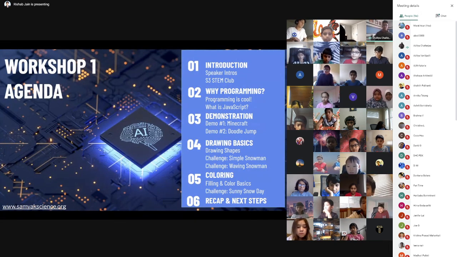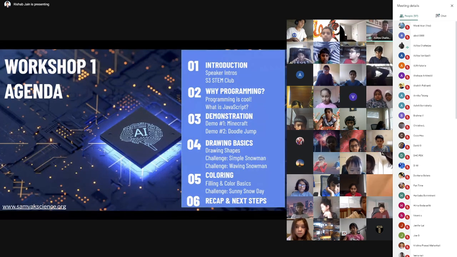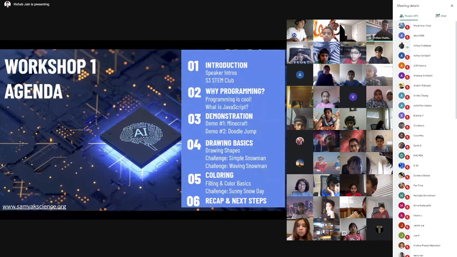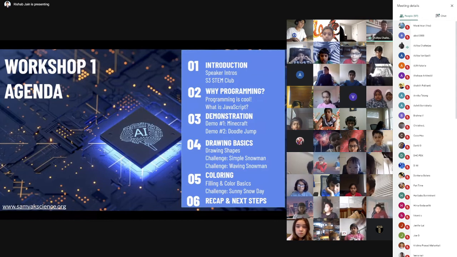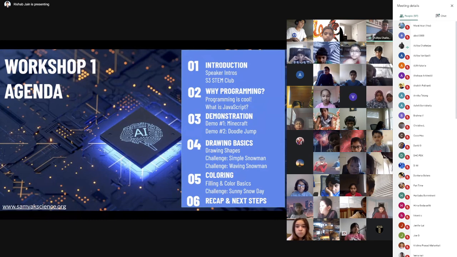After that, we teach you a few different activities. We teach you how to draw some shapes, and with those, you will be able to make a snowman and make some changes to it as well. Finally, we finish with some coloring basics, where we teach you how to fill in the color on objects, and we also teach you how to color the background in. After that, we open the floor for questions, so if you have anything to ask us about, you can do that then.